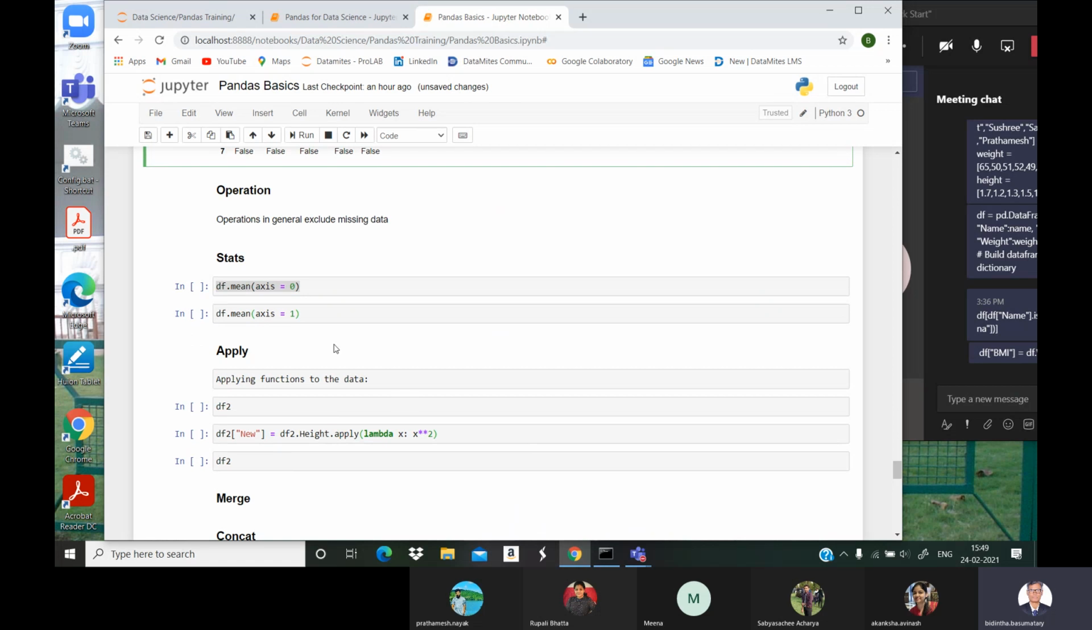Okay, now let's talk about the statistics. See, this statement is important here. Operations in general exclude missing data. Means though we have missing data, it will go on calculating and giving the result. It will exclude. If there is any null value, it will not calculate. It will just remove those rows. Then it will go ahead and calculate the data and get the result.